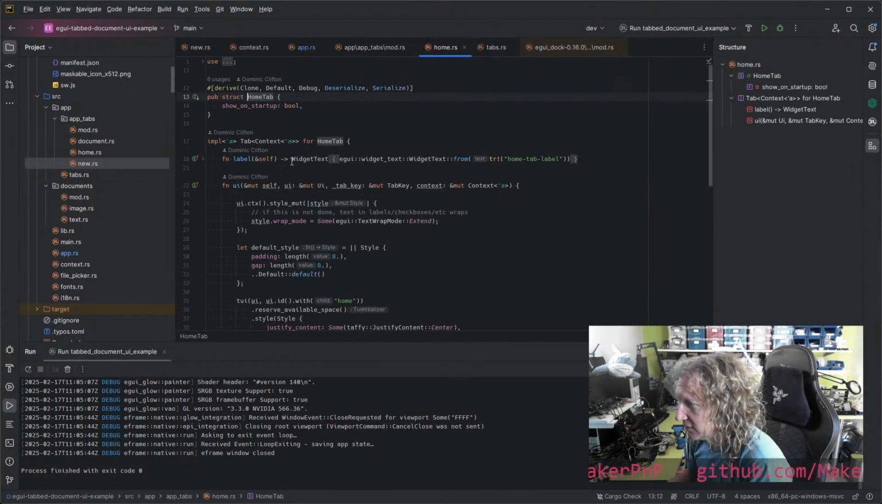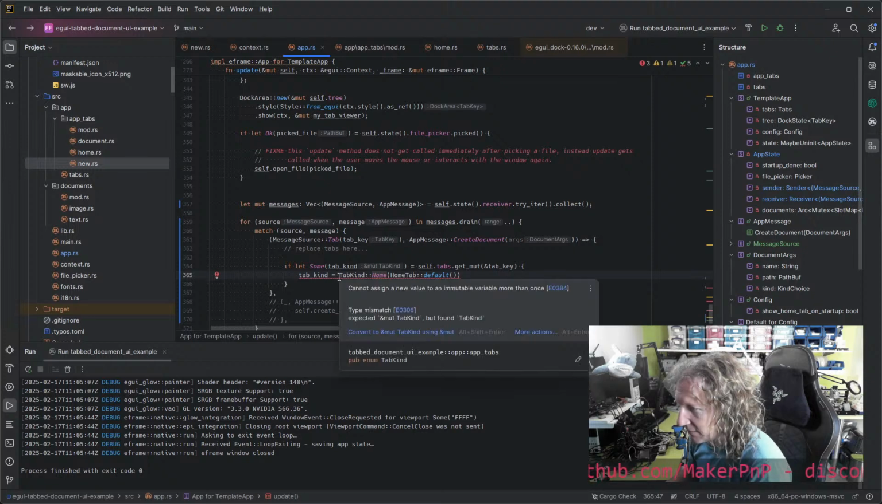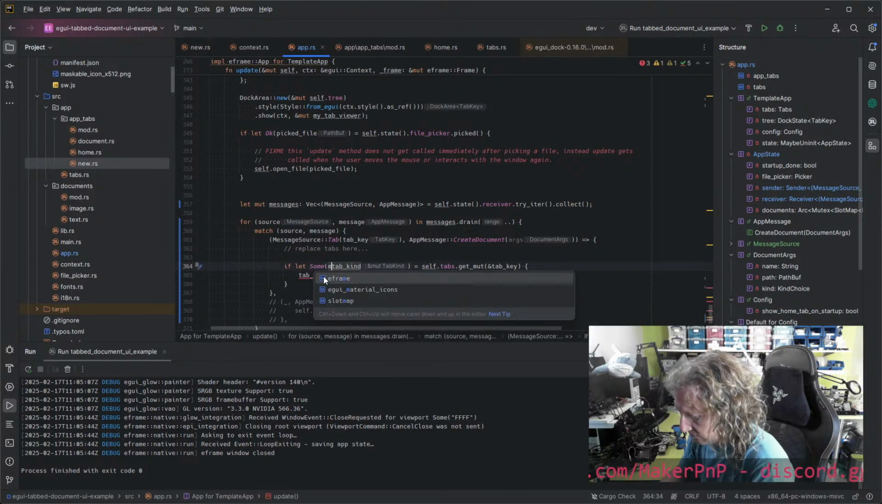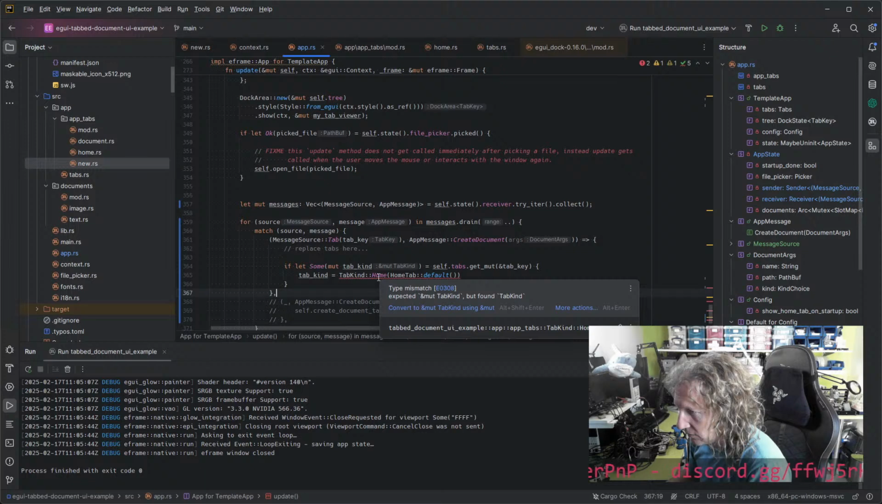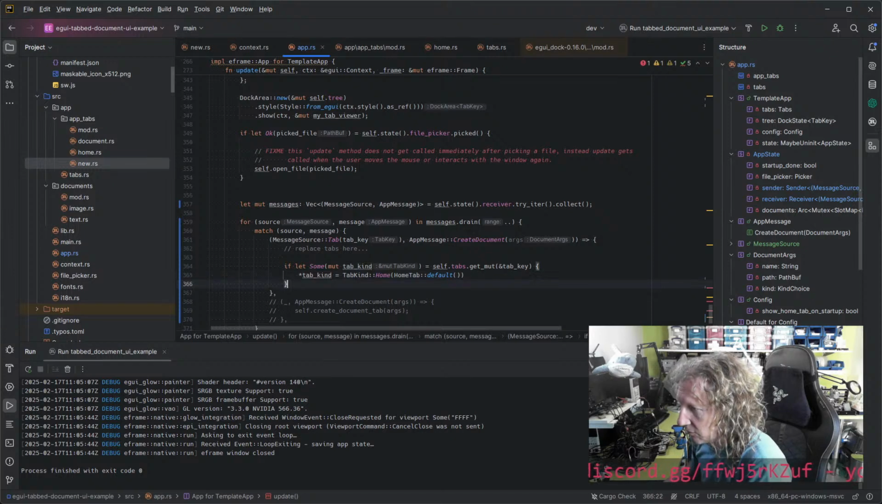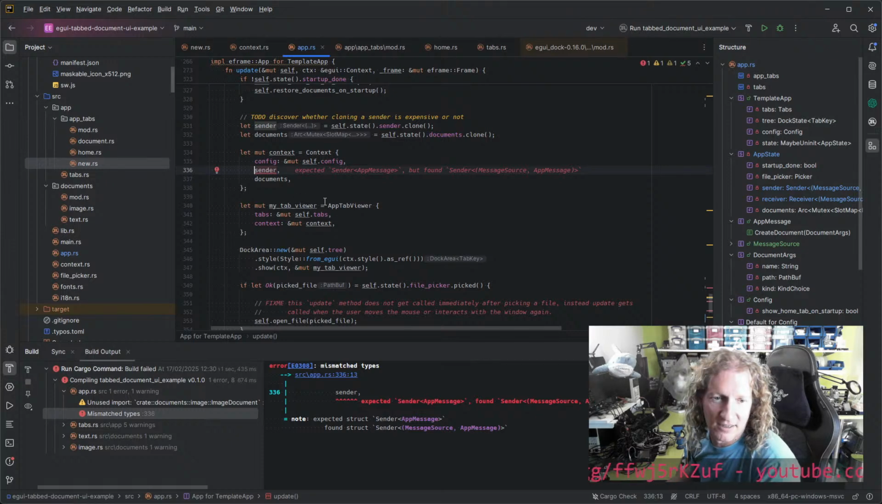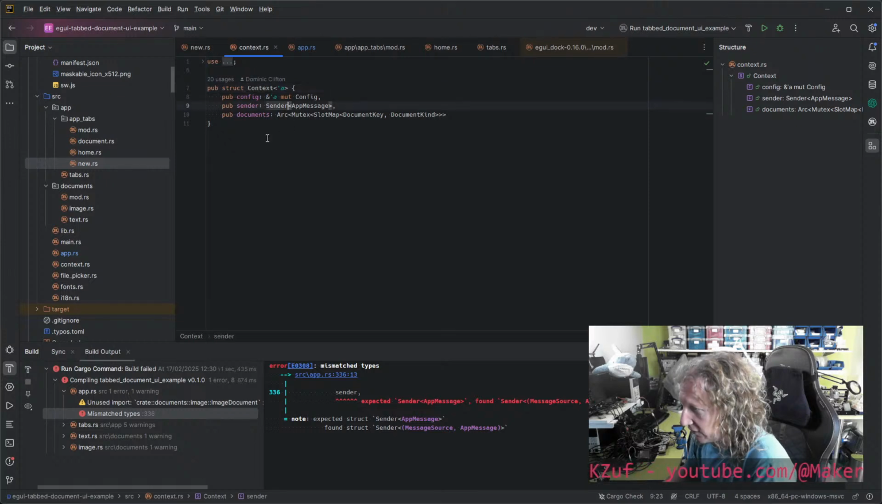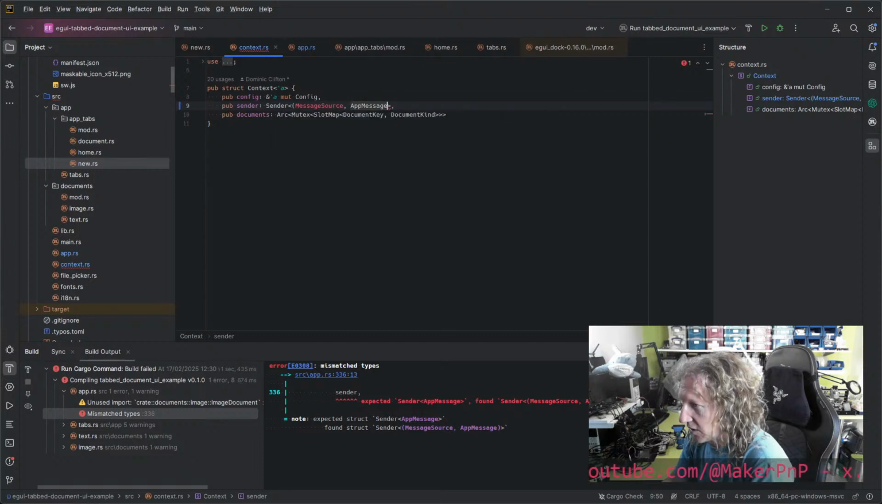Can we do that? Do we have default on this? We do. It's complaining about something. Oh yeah. One of those. Let's just see what happens here. Now we're going to get some compile errors because we haven't fixed the types of the senders, because this is now wanting one of these. So we want what? Message source app message.